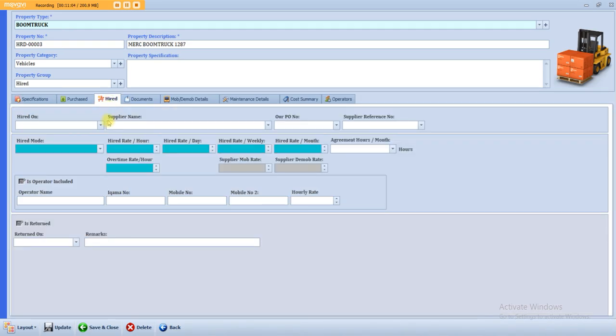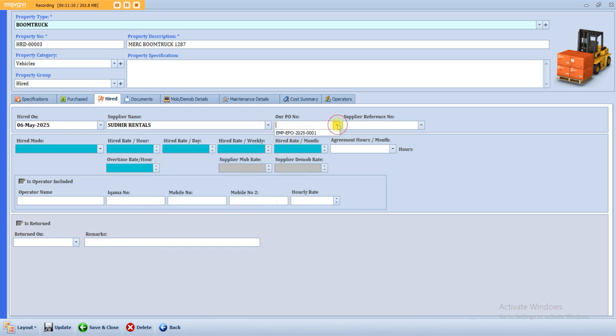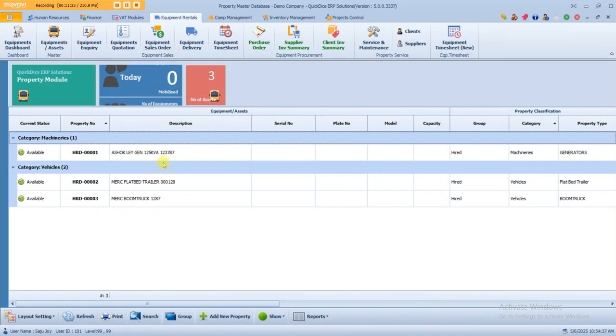And then open the equipment. Go to hire details, mention when it was hired. We hired this on this date. Who's the supplier? So the rentals. For what PO? PO number 1. What is the hired mode? Monthly. What was the rate for the boom truck? 7,500. Automatically the hourly rate will come. If mobilization, if we mention any days, how much then? Monthly we will mention. Okay, and mobilization, demobilization, if it is there, mention the rate here. Update it. That's all.